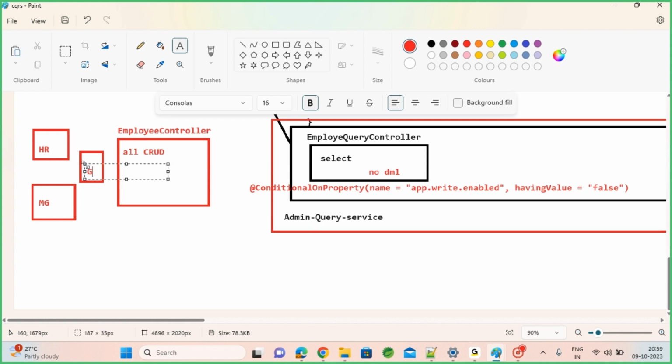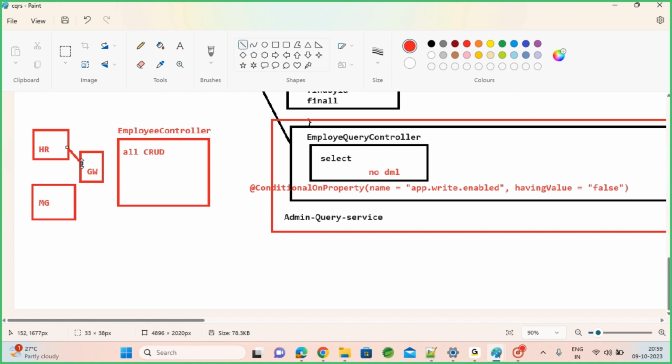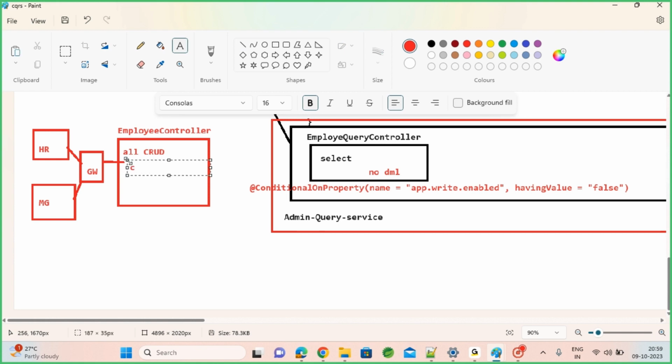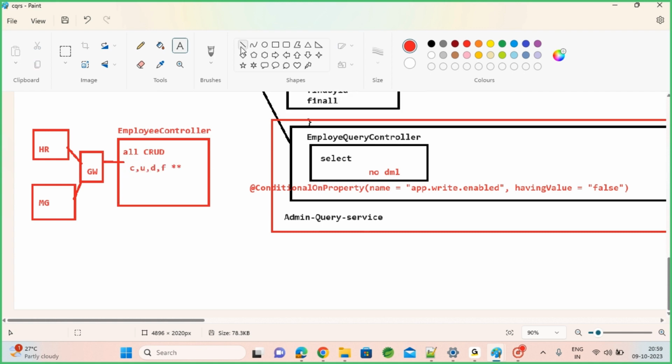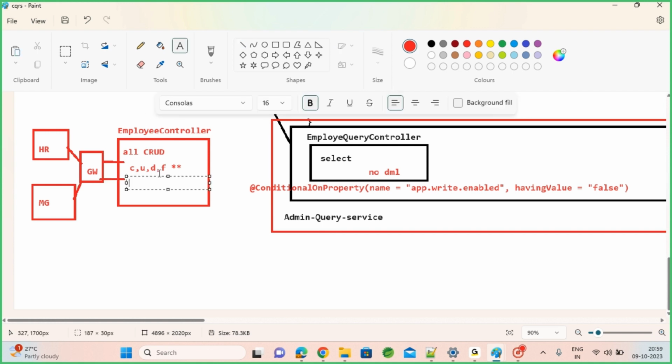Your gateway doesn't know about it, right? Any request coming from manager or HR, I'm redirecting to the CRUD operations. For HR, I want to give all the methods: create, update, delete, select, find. But if the request is from a manager, I want to give access to only a few methods. Method level access we cannot control. As soon as they come to this controller, they can access any method, so even the manager can access all these methods.